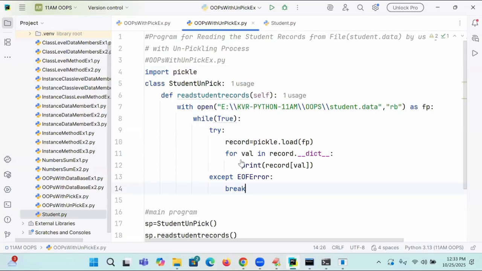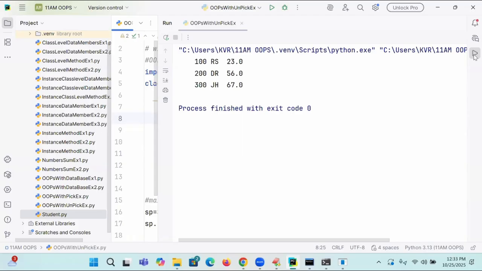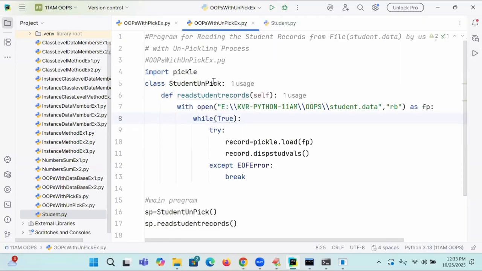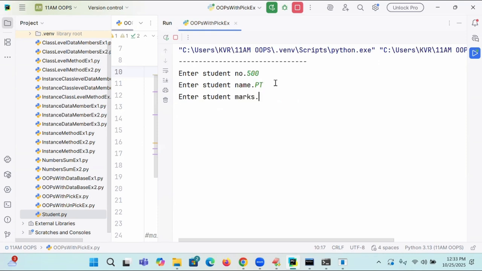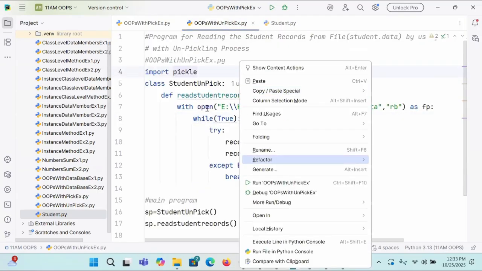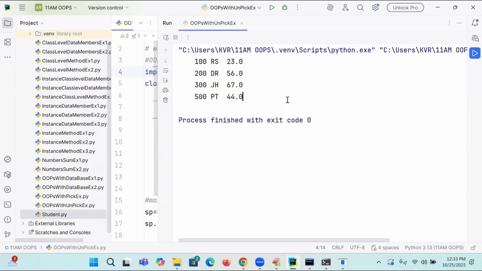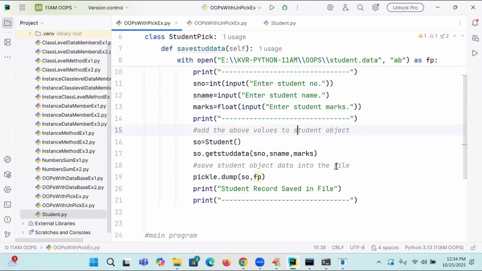So better to go for all these things. One mechanism is already shown to you. You try and you'll get the perfect answer. Are you following? If you want to insert one more data, you can insert it. Number is 500, name Pujita, marks 44, and the record is inserted. You read that unpickle program, you will get Pujita's data also. This is the way you can read and write the data.